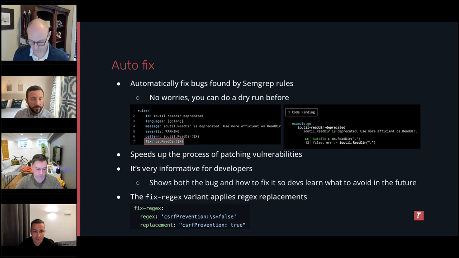And also there is a fix regex variant that applies regular expression replacement. So this is very useful for replacing specific parameters as shown in the example from one of our private Semgrep rules. Nice. And Matt. Yeah, this is pretty sweet.